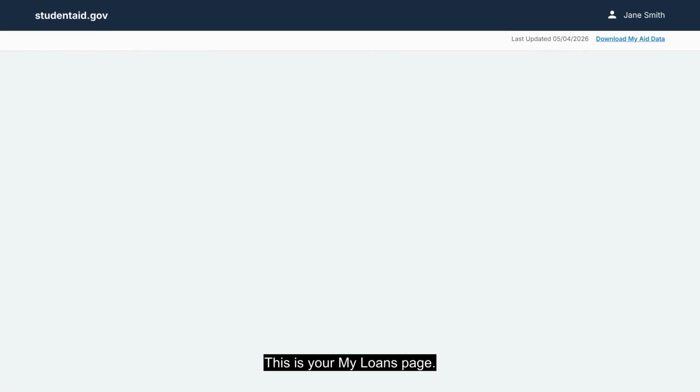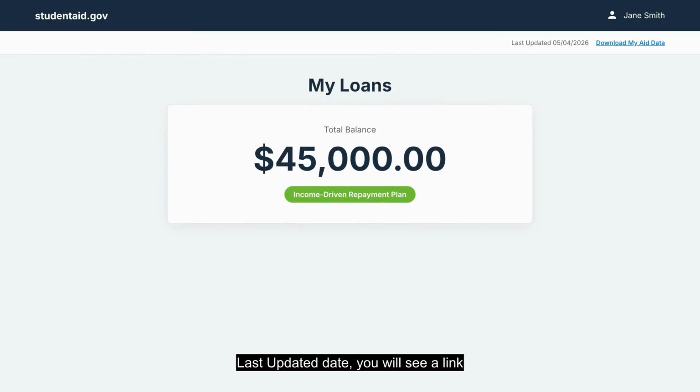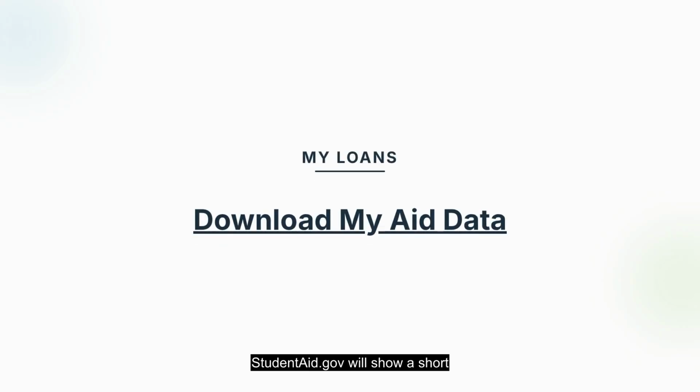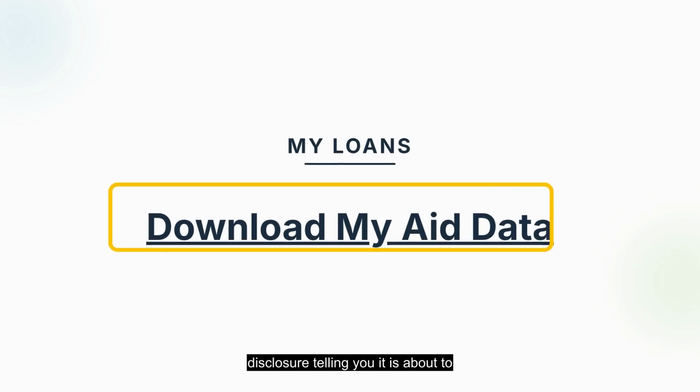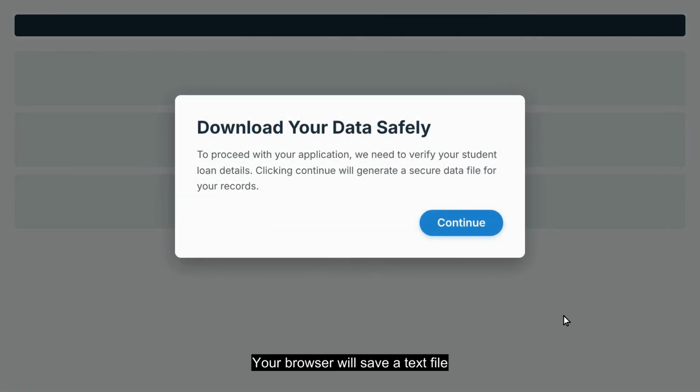This is your My Loans page. In the upper right corner, next to the last updated date, you will see a link that says Download My Aid Data. Click it. StudentAid.gov will show a short disclosure telling you it is about to download your text file. Click Continue. Your browser will save a text file called MyStudentData.txt. That is the file we need.